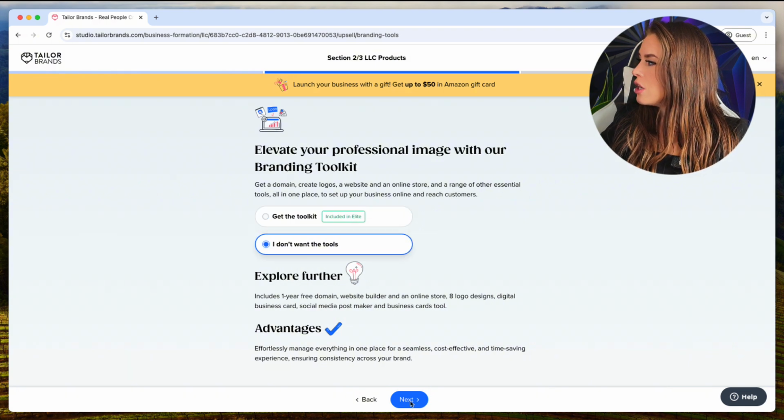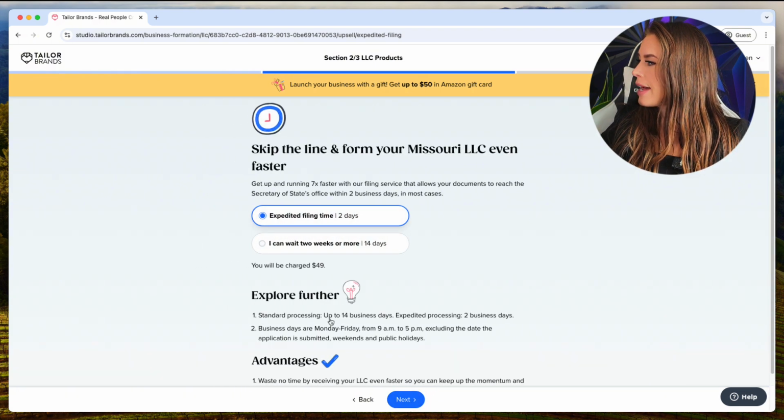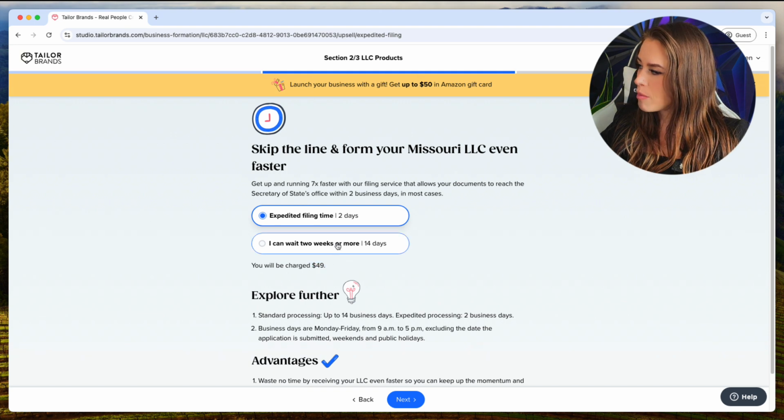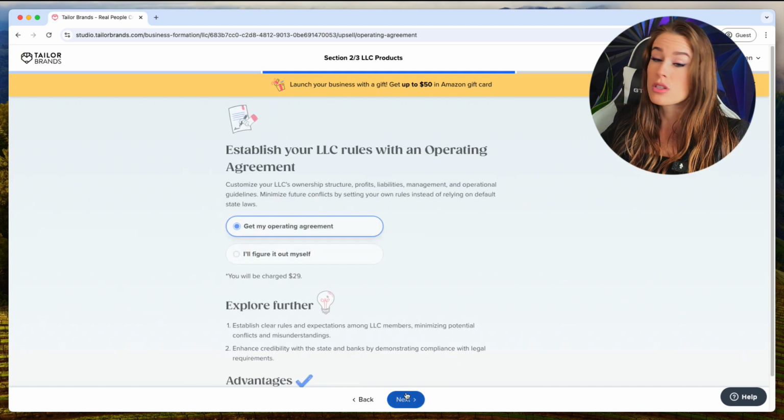Okay, we're going to hit no on the branding toolkit. And let's get our LLC in just 2 days from now. It's $49. If you don't want to pay that, you can get it in 2 weeks, which is still pretty fast.